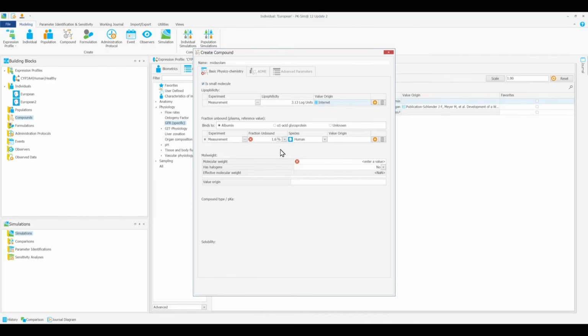The next parameter is molecular weight. Enter the molecular weight of midazolam, which is 325.77 grams per mole.